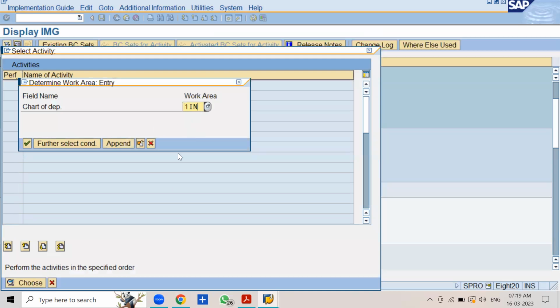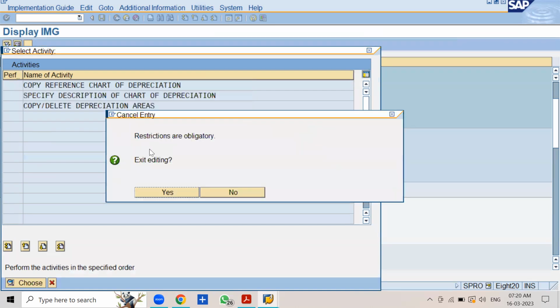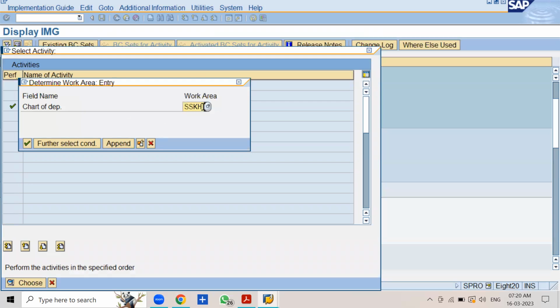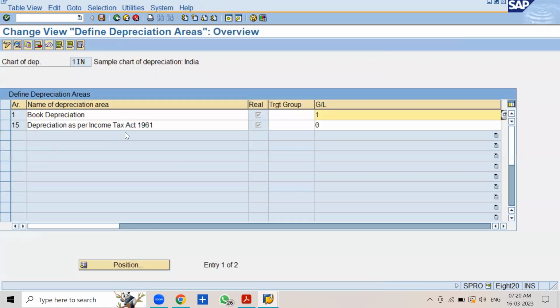See, in 1 IN, what are the depreciation areas? I want to display depreciation areas in 1 IN, right? For that purpose, double click on copy, delete depreciation areas. Chart of depreciation, 1 IN. Then click on enter. See, book depreciation, depreciation as per Income Tax Act, right? There are some other depreciation areas also, like investment elements, etc. Somebody has deleted these depreciation areas.